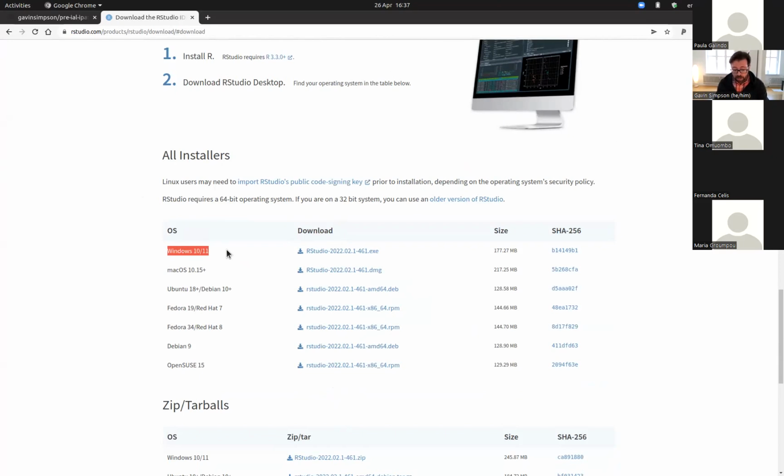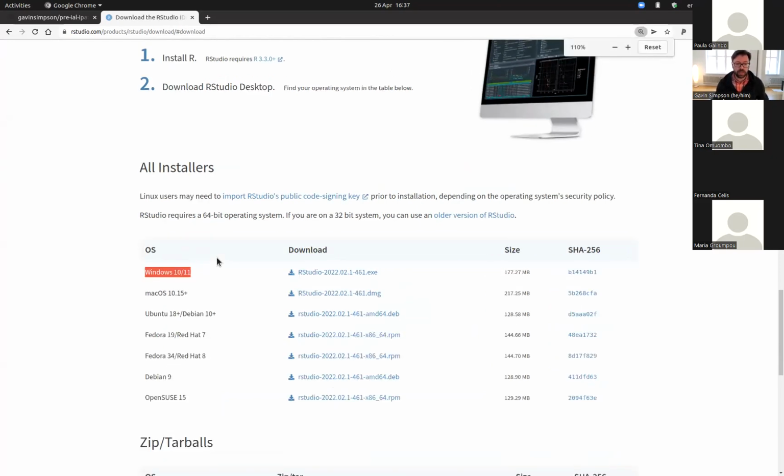So if you're on Windows, let's make this a little bit bigger. Okay, so if you're on Windows, you want the .exe. Okay, if you're on macOS, you want this DMG file, and then if you are like me, a Linux user, then choose the version for the version of Linux that more closely matches your installation. Okay, but I suspect most of you are going to be using one of these two here.